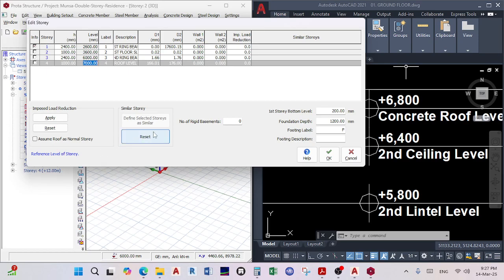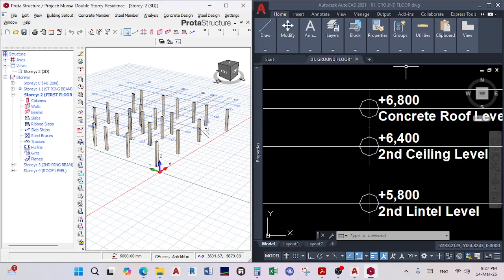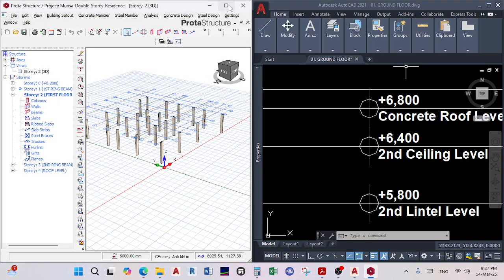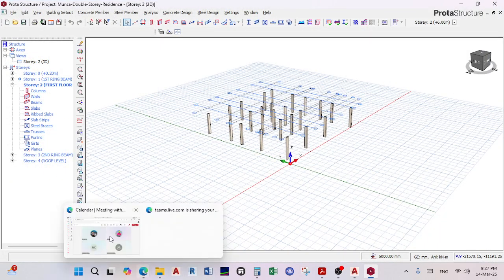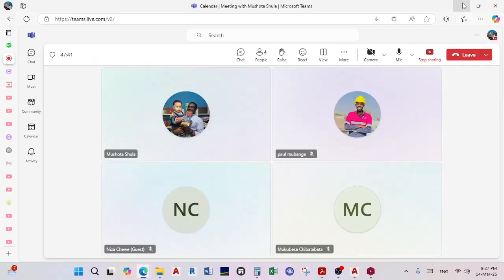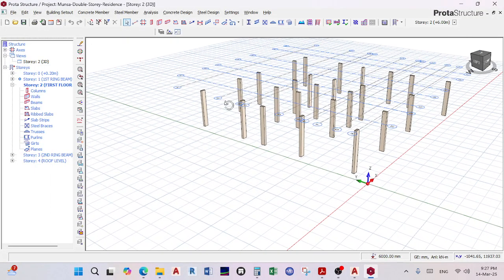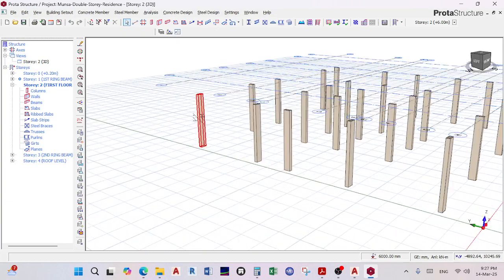Okay, and then now we'll say okay. If you like, we can say assume roof as normal story, but of course it won't be a normal story because except for the dead load, the only time that you need to access it is maybe when you need to do waterproofing. So here I'll okay it and then I'll maximize it. Are you guys here? Okay. And then I'll maximize it and then I'll try to see.